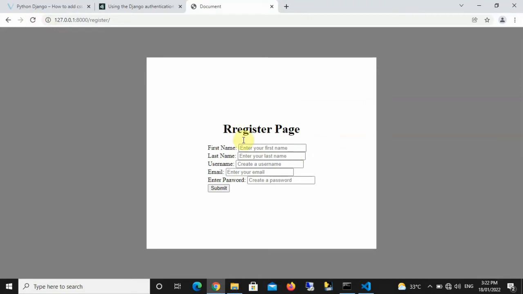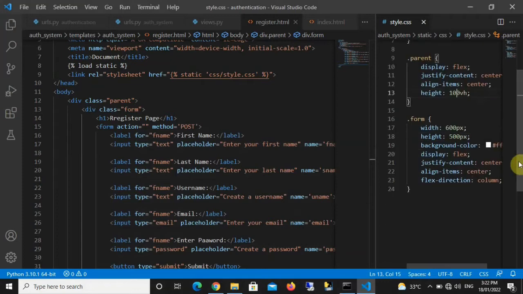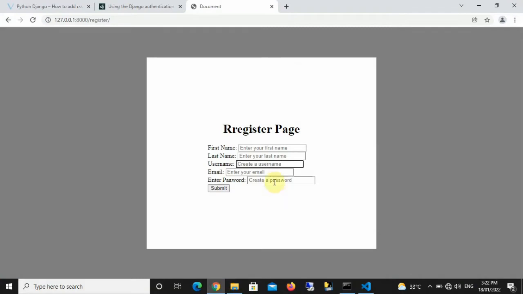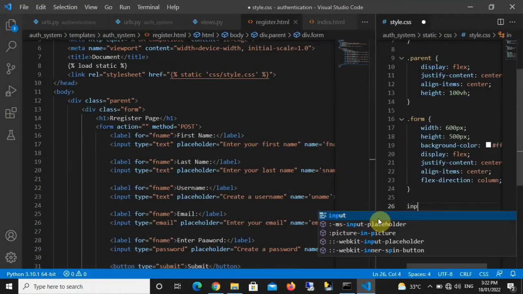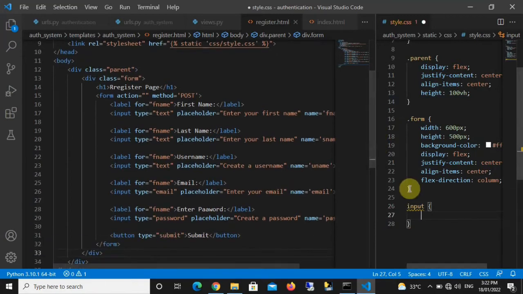Okay, so now we have this somehow in the center of the page. So this is what we want it to look like. Now we actually need to start styling these input tags. You can see everything is joined together and we don't want it that way. So what we're going to do is move down and start styling the input tags and the labels. We'll say input, and it's just going to go into the HTML and style all the input tags.